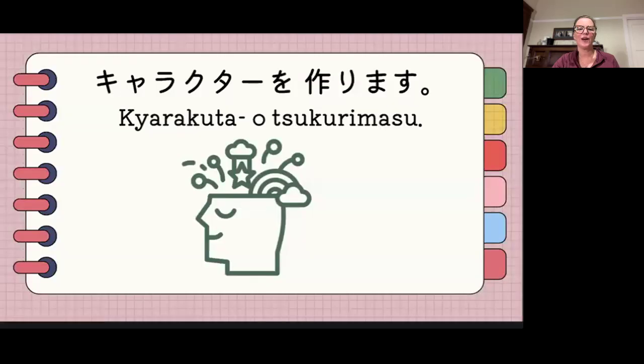The first thing that I would be explaining is that we are going to create a character. So we're creating it together. It's a new thing, so it's not something that's already been created. It's not Hello Kitty. It's not a Pokemon character. It's something brand new. So we are going to create that together. We're going to imagine it and create it together.